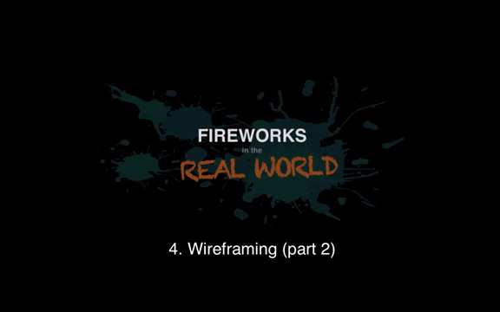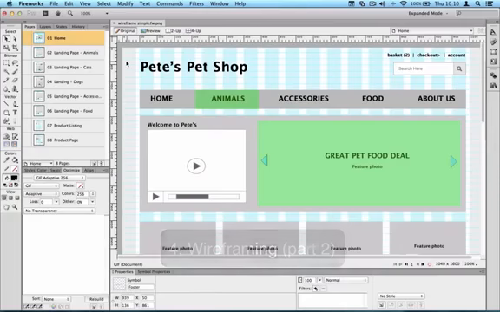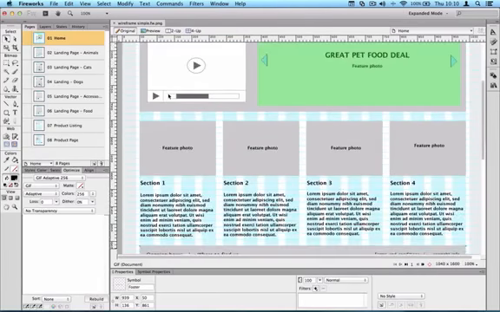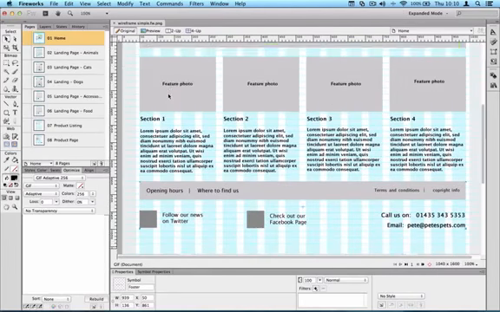Okay, so I'm going to be doing some more on the wireframe I started last week and building it up into a little bit more of a fully fledged wireframe of the entire pet shop site. So I've gone ahead and created a few more pages just to save time. I've got a few more things on the home page. I've added a banner and I've added a footer.